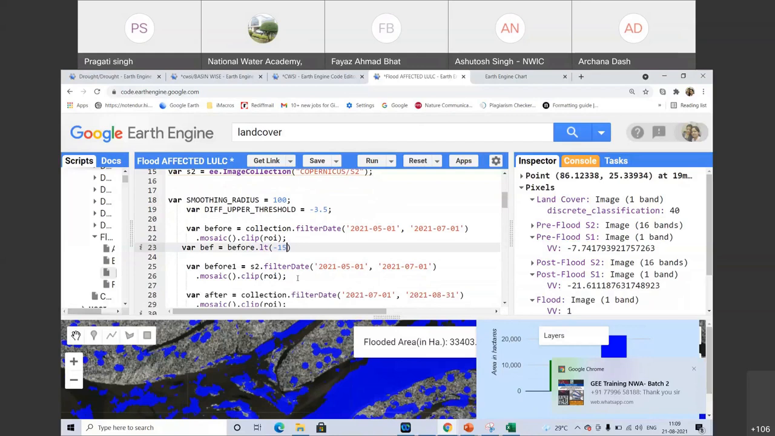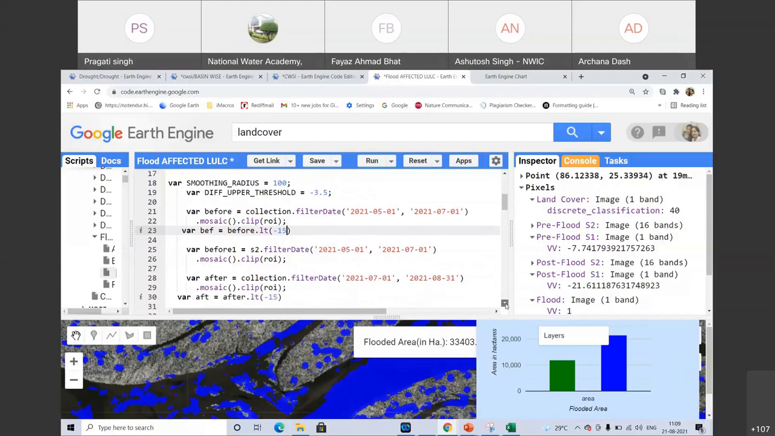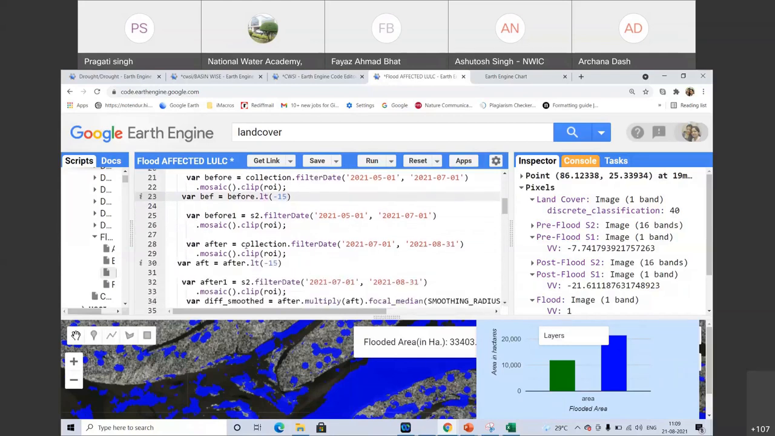And this is for displaying the Sentinel-2 optical data. For Sentinel-2, the same date has been taken here. And in the after imagery, again the same value is taken.